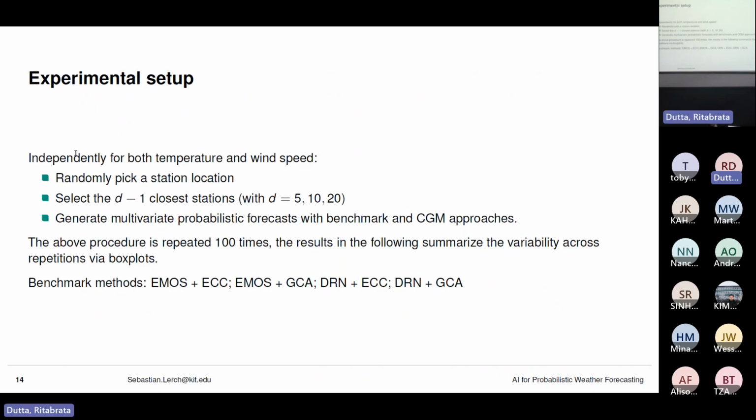That's the setup that we are going to use. Using the data set that I showed you before, what we do is we randomly pick one station location for either temperature or wind speed. We do this separately for temperature and wind speed. And then we just select the stations that are closest to that station we picked, to end up with 5, 10, or 20 station sets. And then we fit our CGM, so conditional generative model, to generate a multivariate probabilistic forecast.